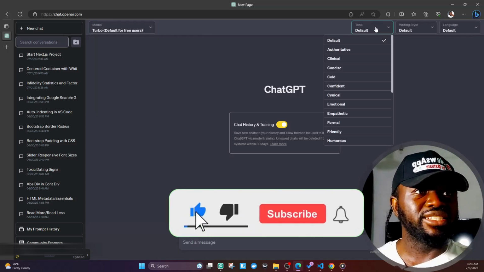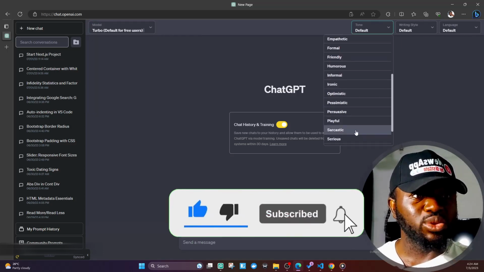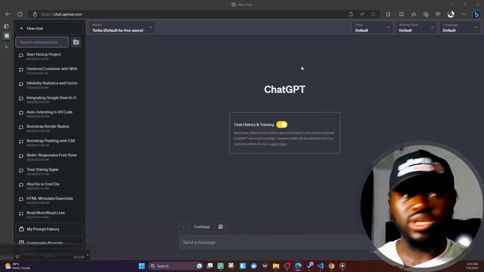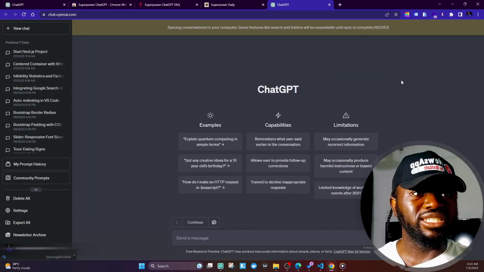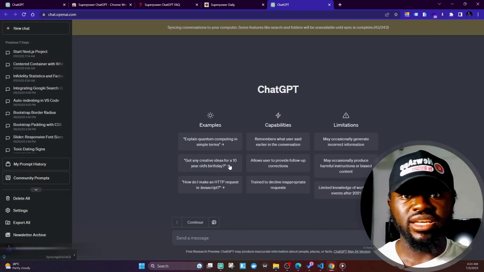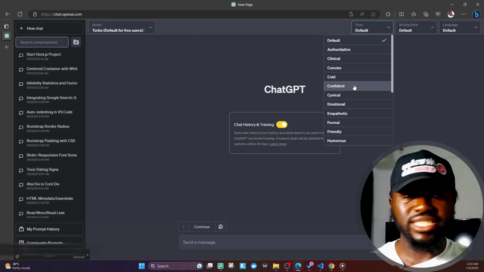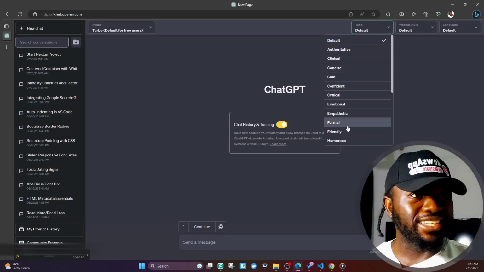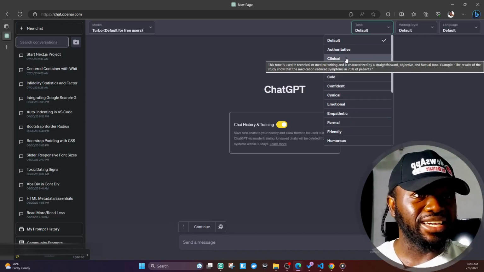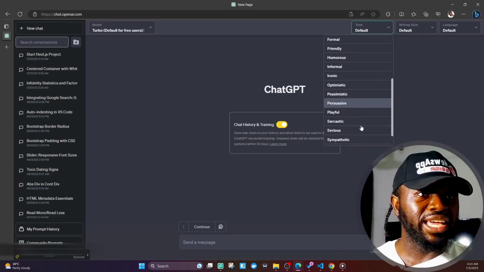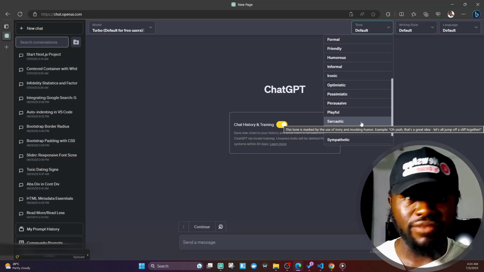Then there is this default tone here. So it's crazy. This is my normal ChatGPT. It doesn't have those kinds of settings. But now you can actually select the tone that you want this to speak in, whether it's clinical, concise, cold, confident, cynical, empathetic, and what have you.